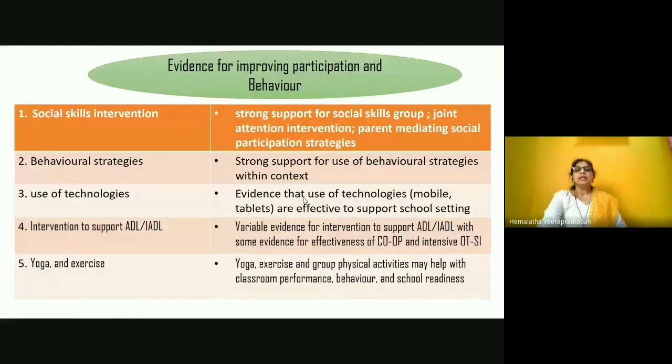Okay, these are some evidence to improve participation and behavior. Social skills training is strong evidence, because social skills training is delivered by involving the family and the society. Behavioral strategies also have a strong evidence-based support. These are all supported by systematic reviews, my dears. I hope you all know what a systematic review is. It is level 1 evidence. There is strong support to use behavioral strategies within their context, not everywhere.